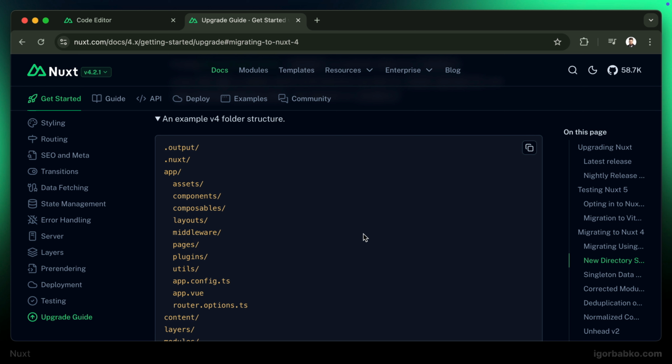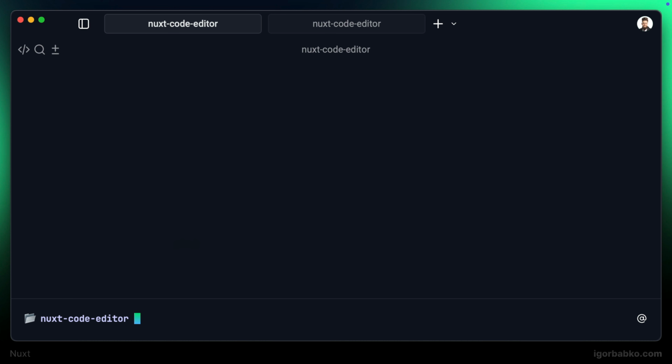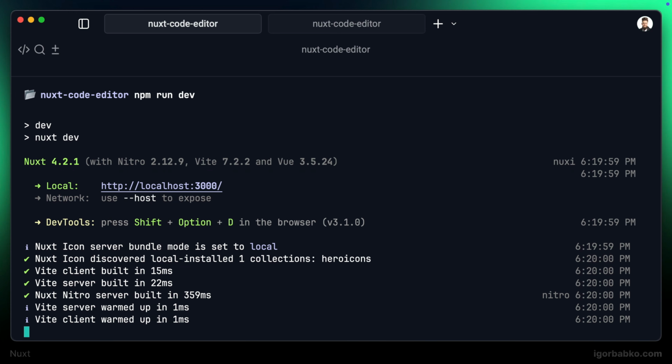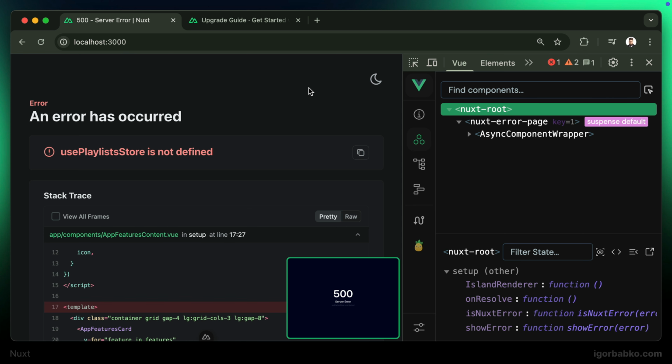So to test it out and see if our migration has been completed successfully, let's start development server by running npm run dev in the terminal and open up page in the browser. For now we're getting the following error saying that usePlaylistStore function is not defined.